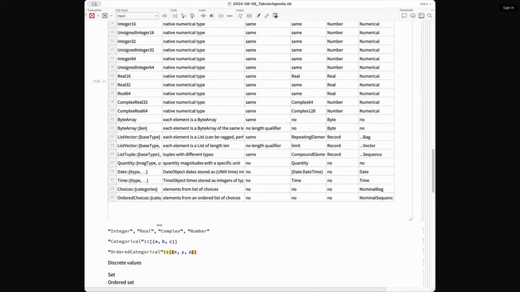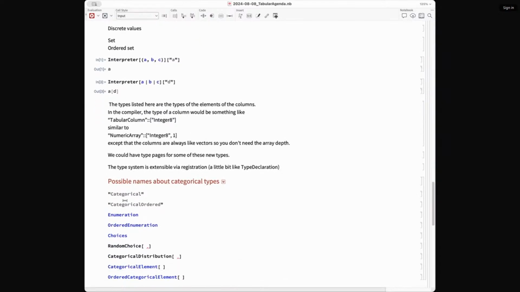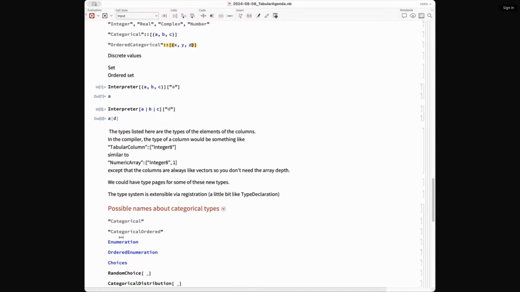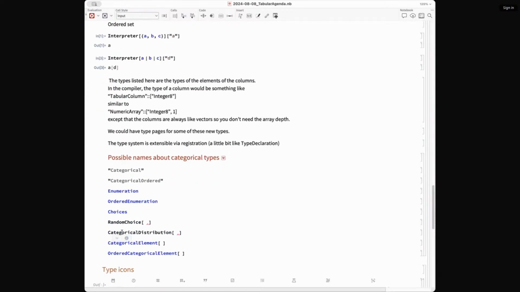Or the first one could be the name of the type. I think it's okay for the name of the type. That's what we'd come up with here. Actually, we'd come up with categorical ordered before. And that goes along with categorical distribution as well. And probably a lot of future functionality we're about to build.